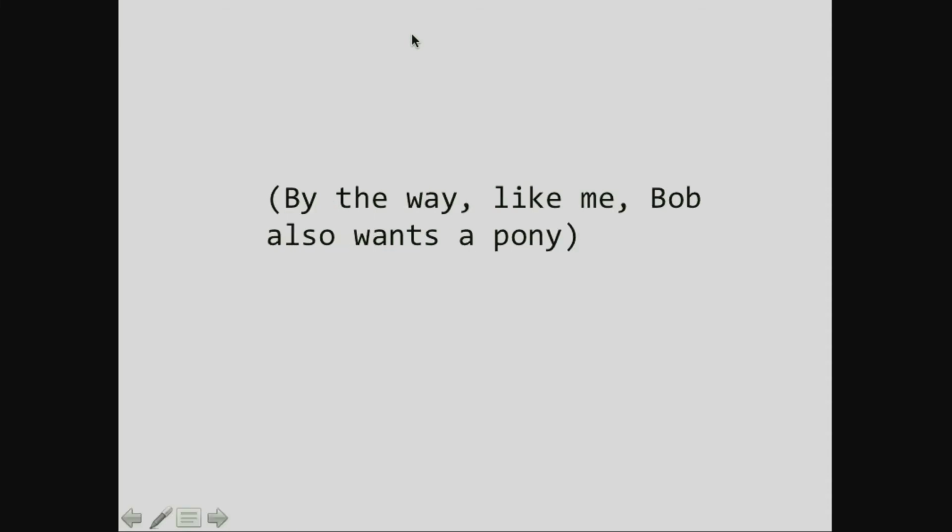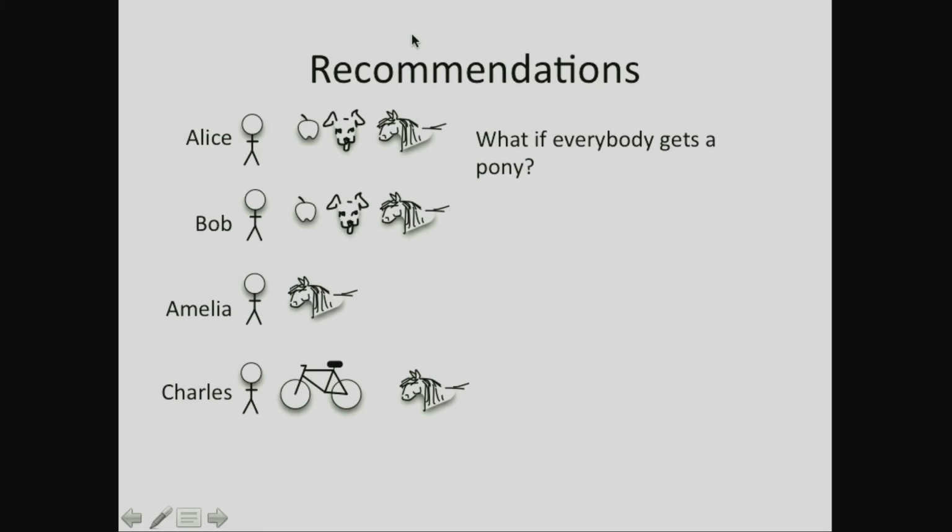So you get the idea of how it works, but by the way, Bob, like me, also would like a pony. And so let's look at what happens when we consider that these people all want a pony, because everybody wants a pony. We have a new user here. We want to make a recommendation to Amelia. And all we know about Amelia is that, like everybody else, she likes or has a pony. So what would you recommend for her?